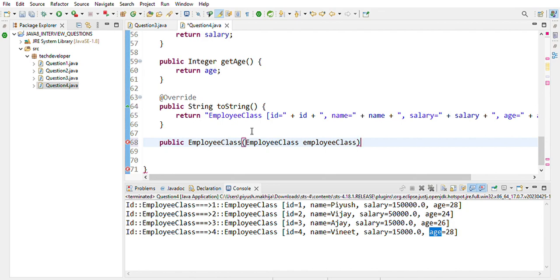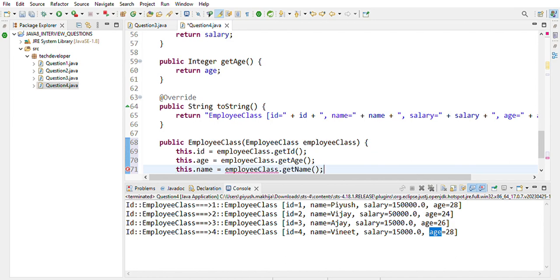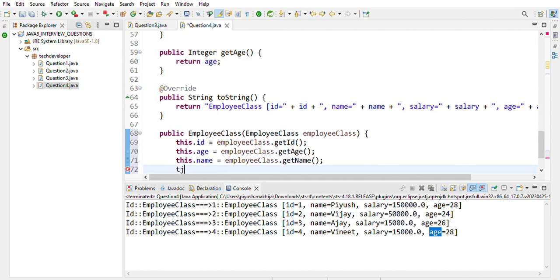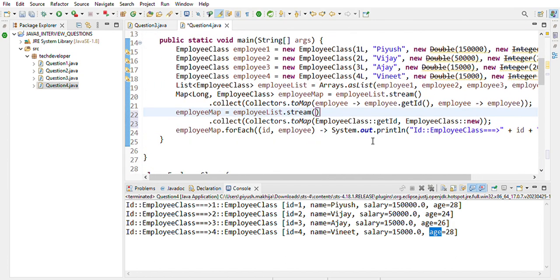So let this.id equals employeeClass.getId, this.age equals employeeClass.getAge, this.name equals employeeClass.getName, and this.salary equals employeeClass.getSalary. Okay, so we are just copying that constructor data from the object. So now you can see that we have converted using this.